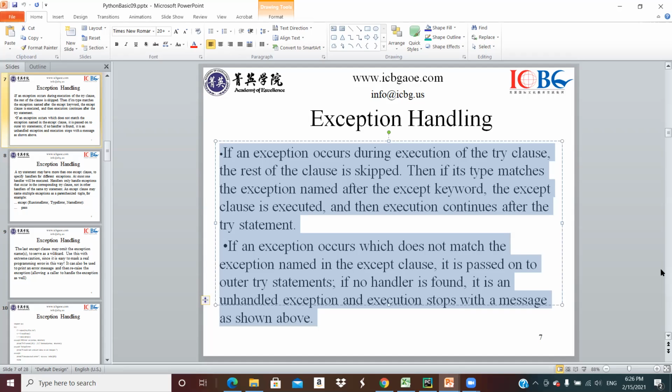If an exception occurs during execution of the try clause, the rest of the clause is skipped. Then, if its type matches the exception named after the except keyword, the except clause is executed. And then execution continues after the try statement. If an exception occurs which does not match the exception named in the except clause, it is passed on to outer try statements. If no handler is found, it is an unhandled exception and execution stops with a message as shown above. Okay, thank you very much.